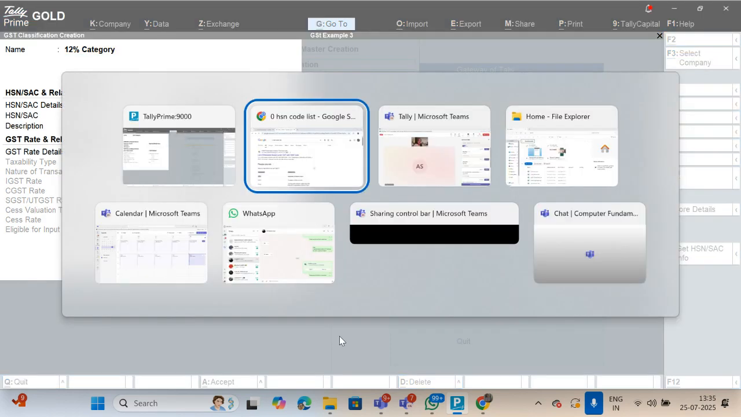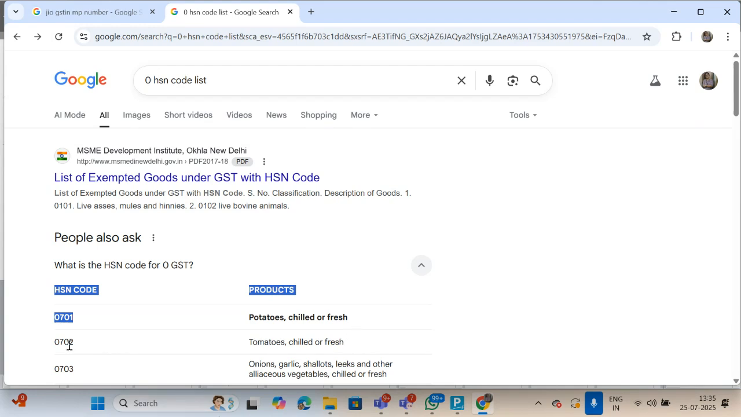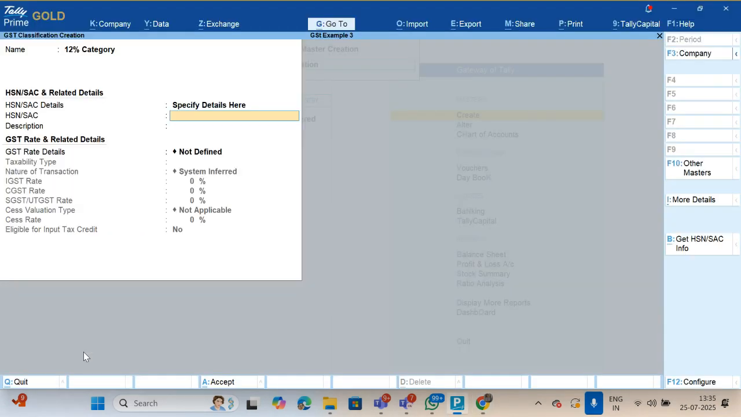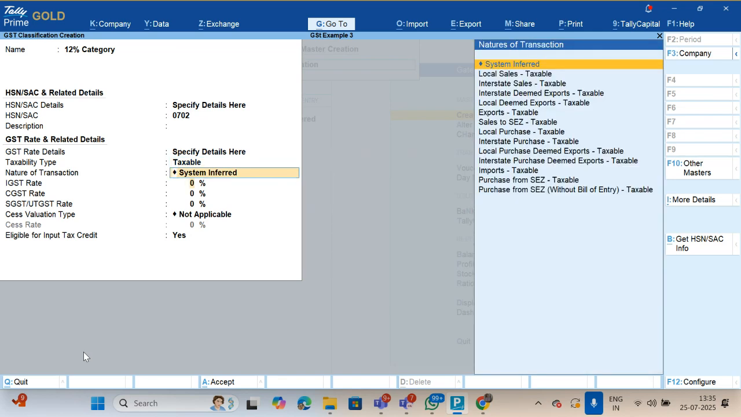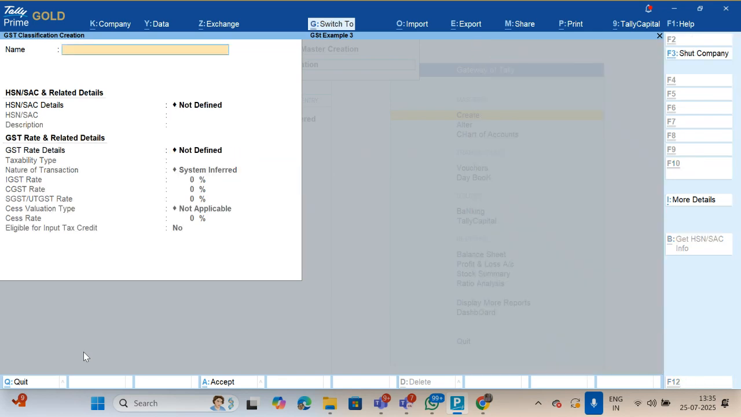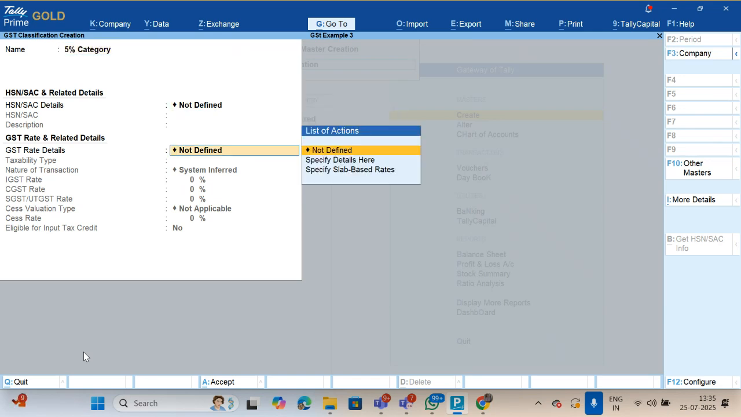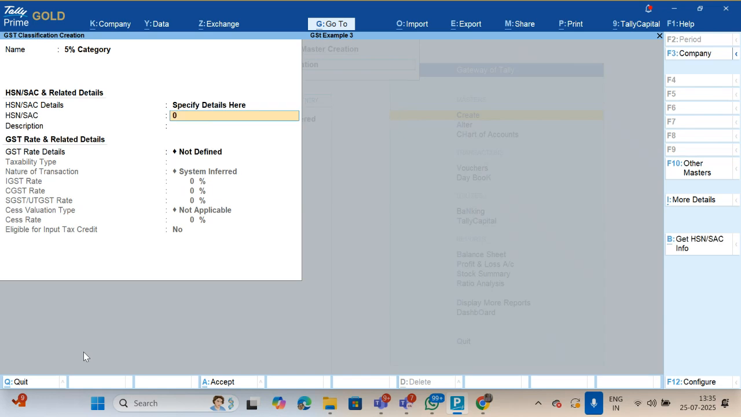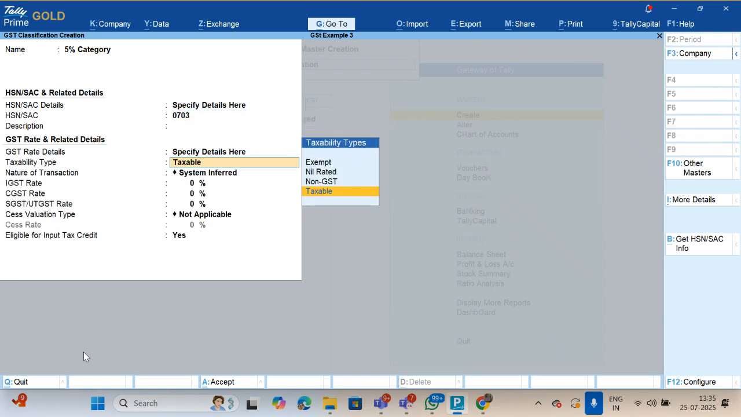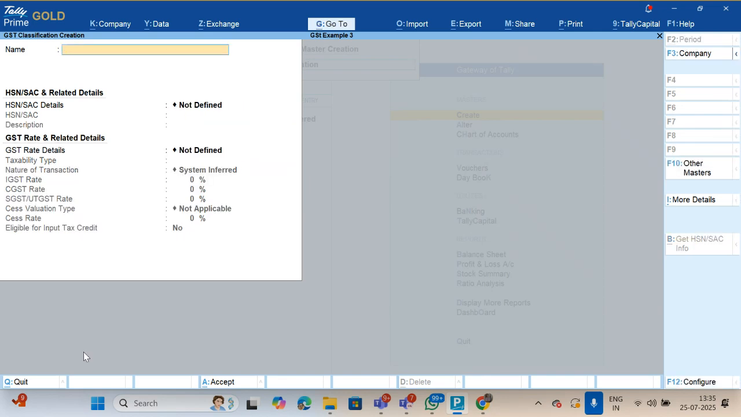Specify the detail here. Then again HSN 0702, enter, then specify the detail here, that is 12%. Okay. Now control A, 18% is already created. Then 5% category. Then specify the detail here 0703. Then specify the detail here taxable 5%. Automatically 2.5 is divided. Then last is 20% category.